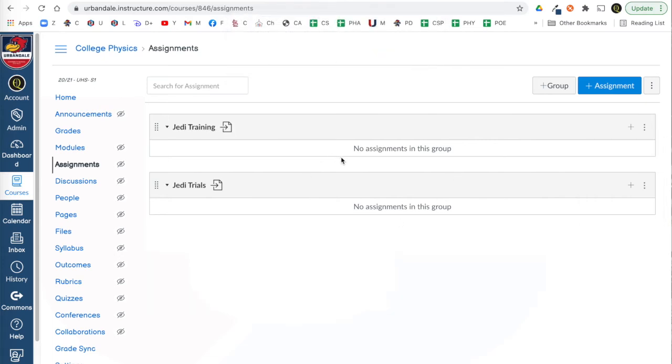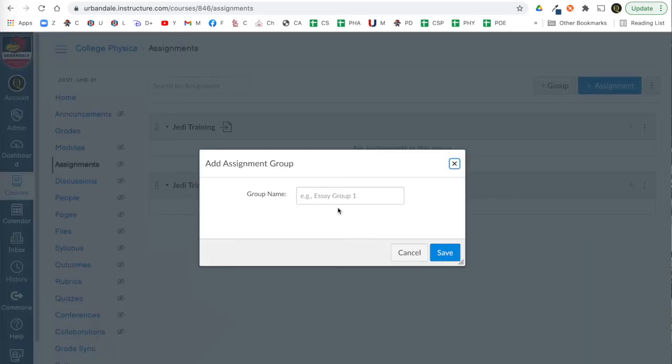Unless you have some assignments that you want to always just throw in there, and they're never going to go to PowerSchool. So if you ever want to delete a whole bunch of assignments at a time, I'm going to show you this trick real quick. Create a new group, call it "delete," and save it.